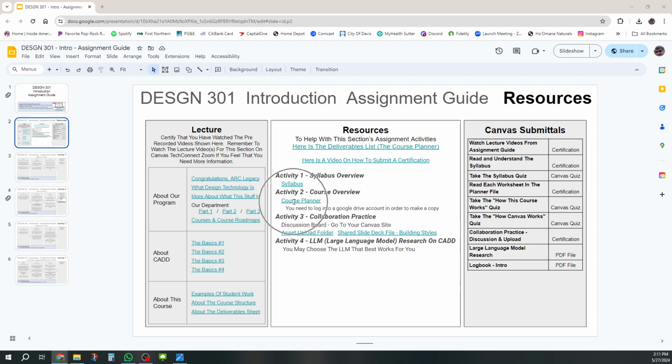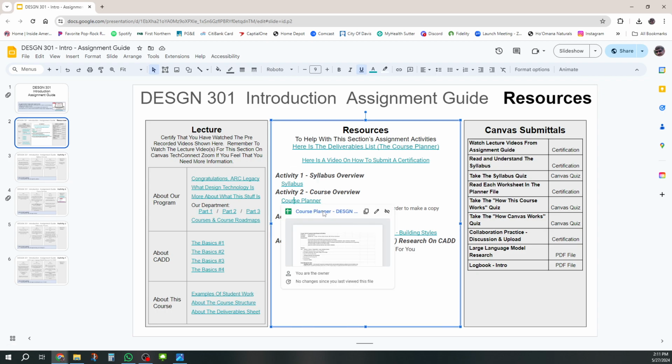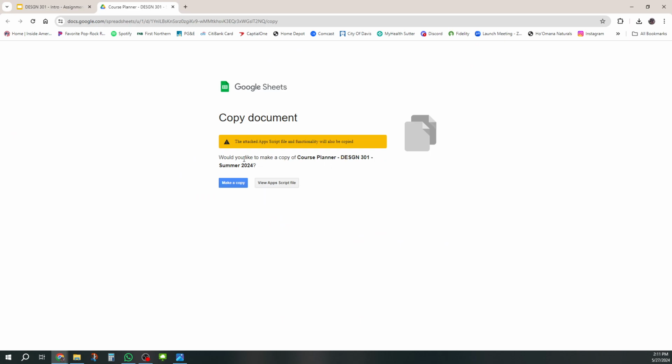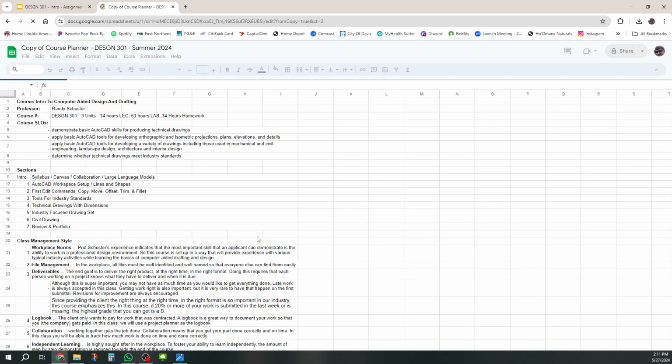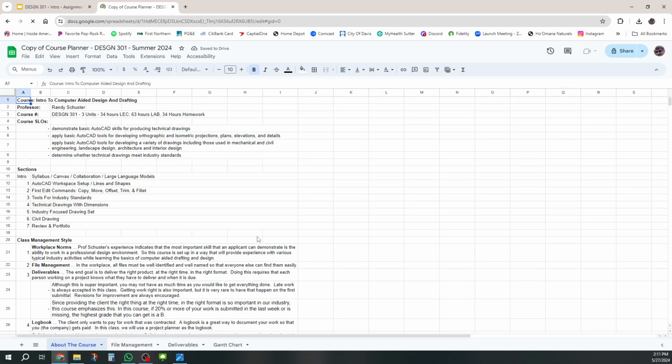When you click on the course planner in the assignment guide, you'll get a notice that says you need to make a copy and that there are some scripts that go along with it. Those scripts are just fine. They're very simple. They're just part of it. So you can go ahead and make a copy. It takes a little bit of time sometimes. Once you've made your copy, you should, of course, make sure that you move it somewhere useful. Here's the move button. Right up here, click.